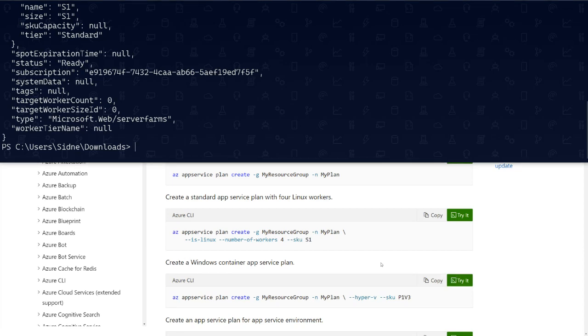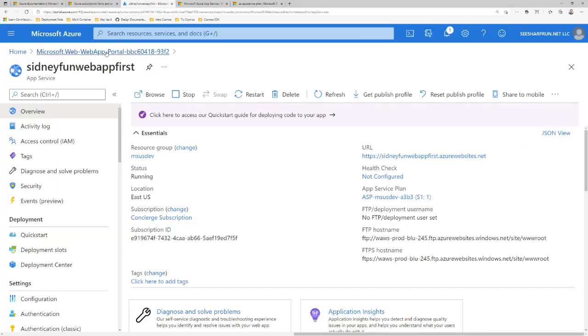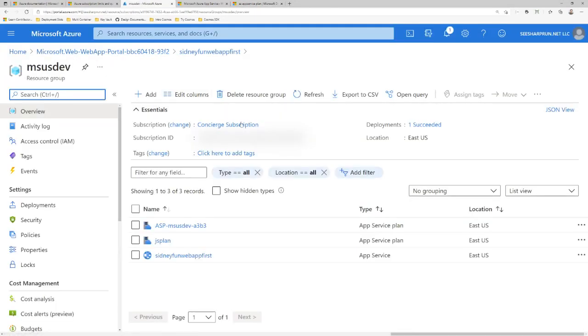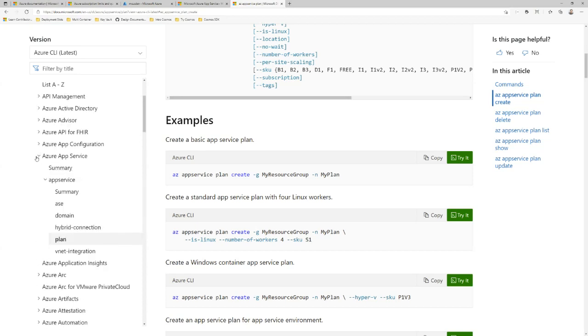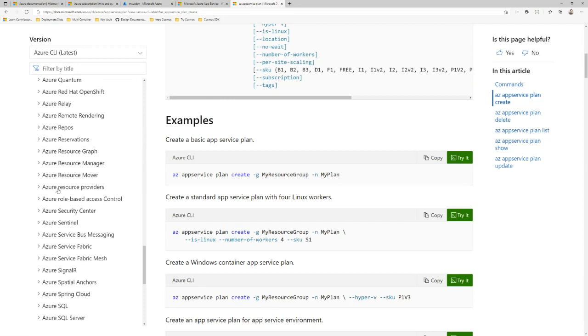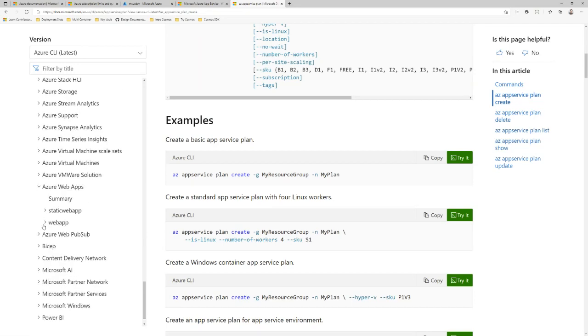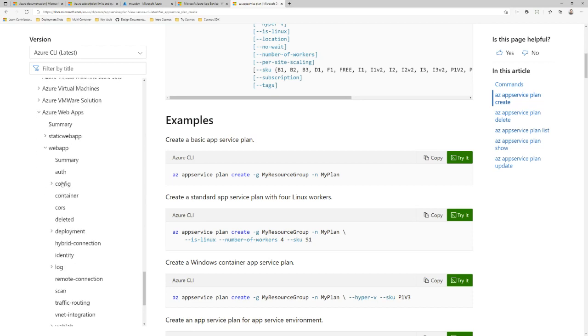All right, so we created an app service plan. I'm going to go back to the Azure Portal and go to my MS-US Dev resource group. And there's my JS plan, app service plan, sitting there, sitting pretty for me. Now, I want to create a web app. So if I scroll down, I'll see Azure Web Apps somewhere in this list. There we go, Azure Web Apps. And there's static web app and web app. Today, I want to create a web app.